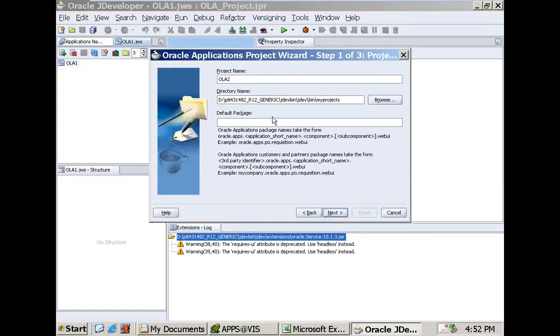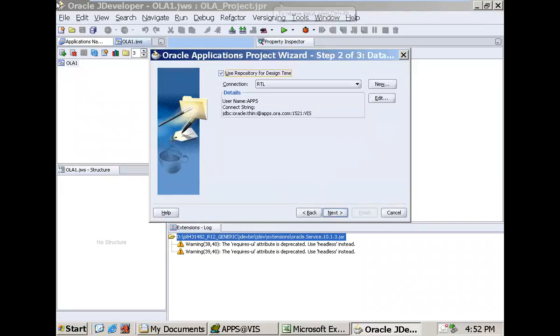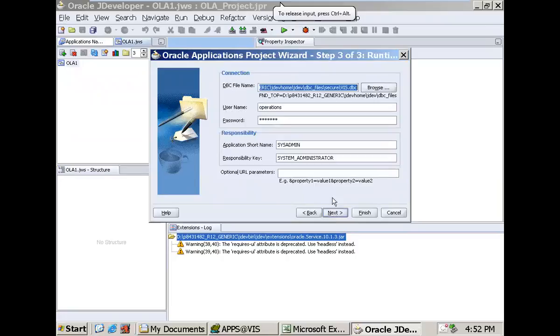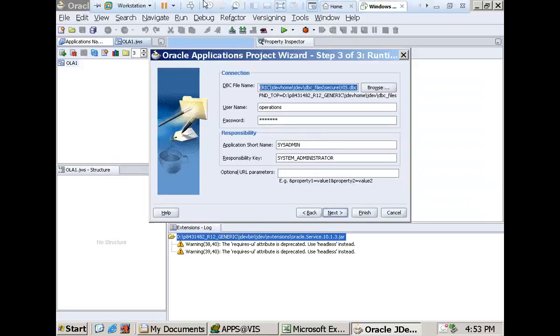Ola2, dot Oracle dot apps dot po dot requisition dot web UI. Then the database connection: application username and password, the DBC file name, which is the database connectivity file, and the name of the responsibility.